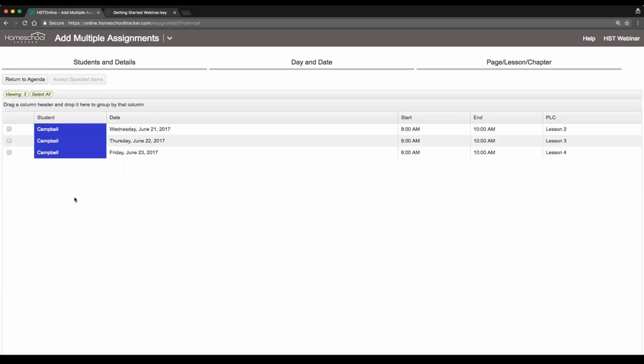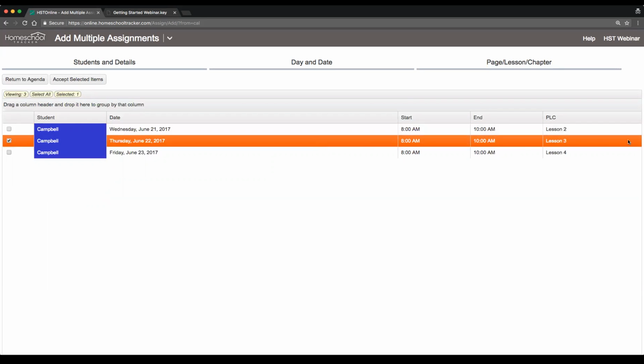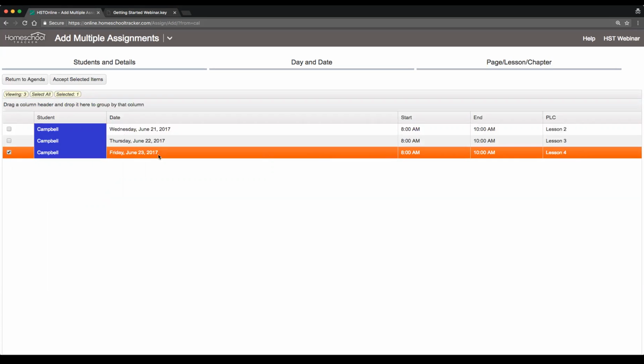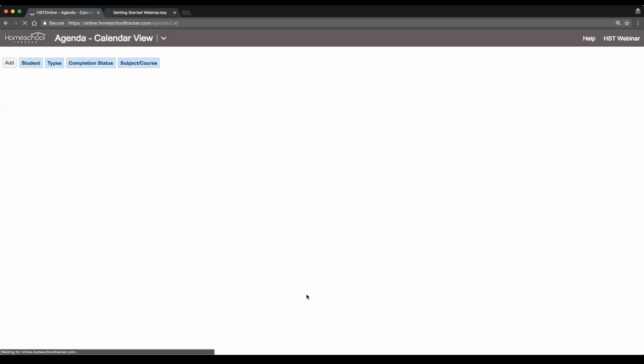What that does is it shows me a preview of what we're about to make. So here we go. I've got an assignment for Wednesday, and it's lesson 2. Then Thursday is lesson 3. Friday is lesson 4. So that's exactly what I was hoping for. What I can do now is select the items that I want, in this case, all of them. And now I'll choose accept selected items.